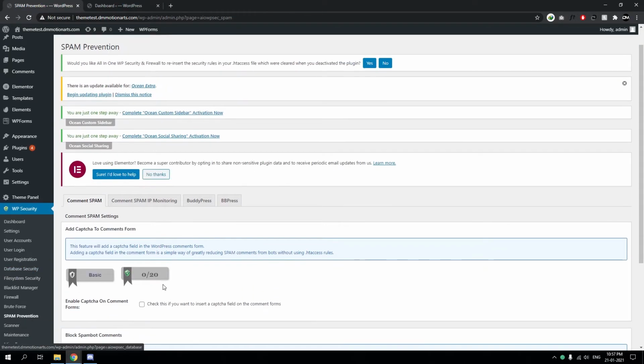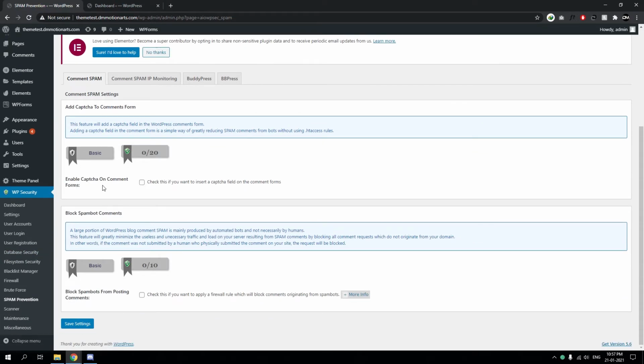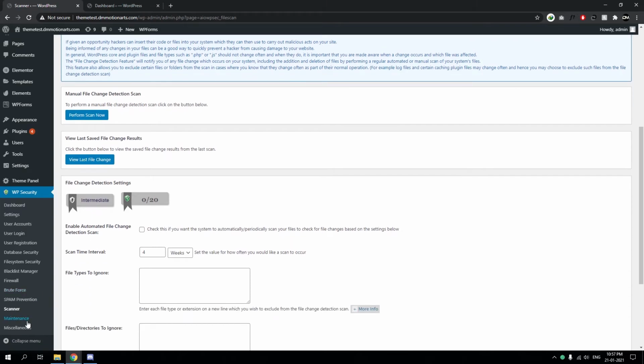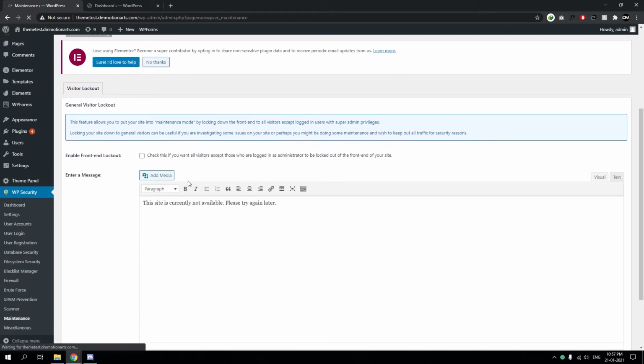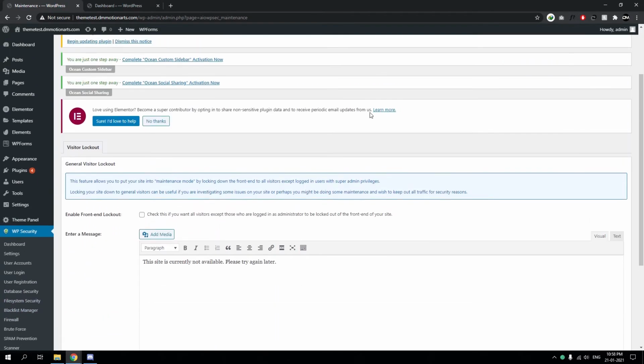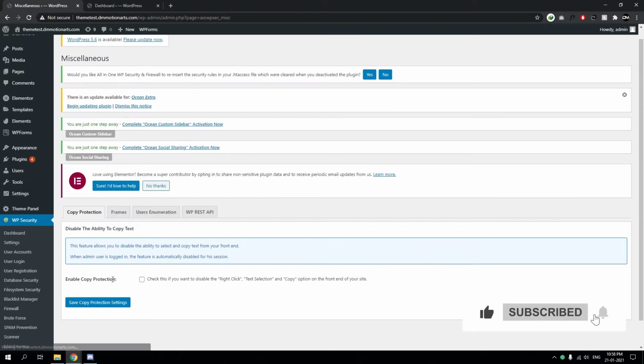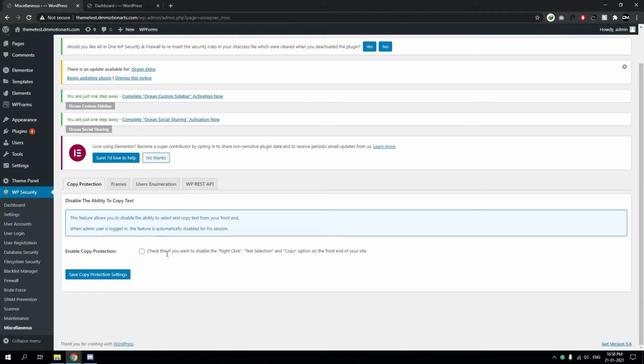And for spam prevention, you can enable captcha on comment forms. I would suggest doing this. Just save it. Scanner is for checking for any virus or anything. Maintenance will show that your site is currently not available, if you're doing any changes or something. And then there's copy protection.